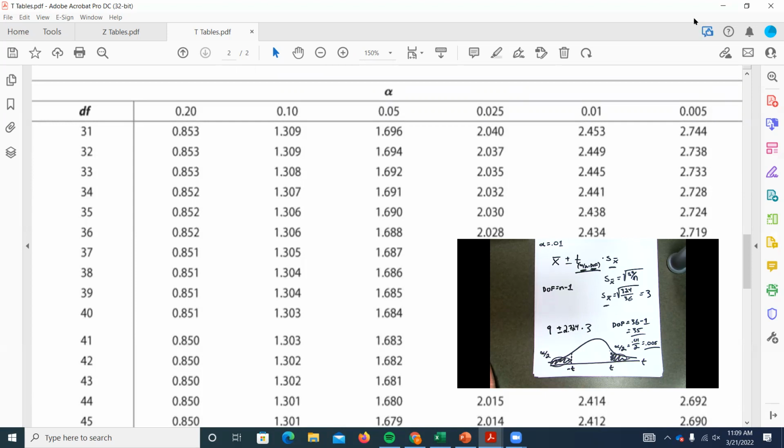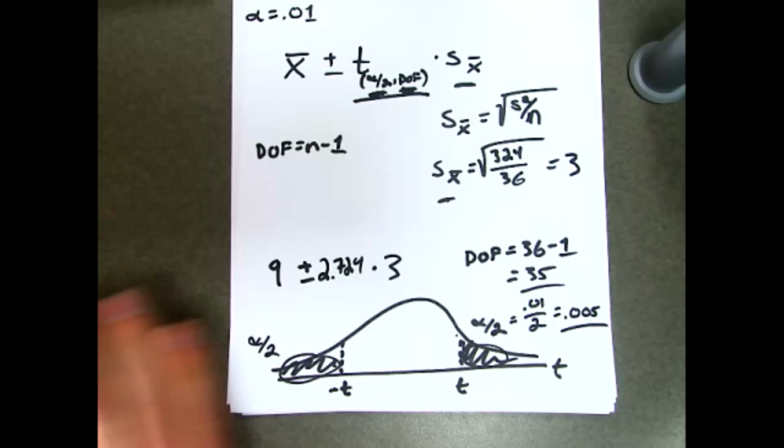Any questions about how I use the table? Any one of the steps that we had here, or anything before we go to an example with a little bit more context?